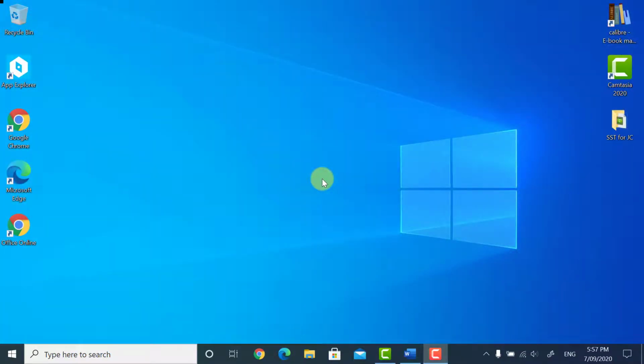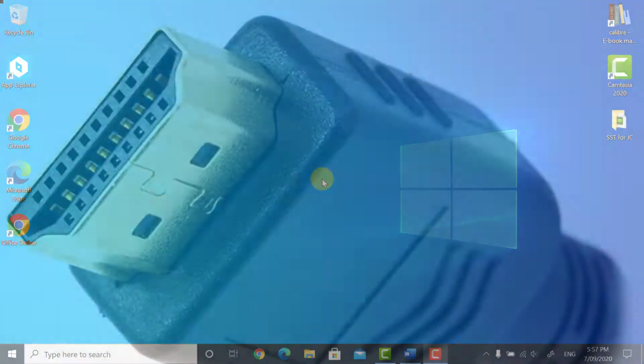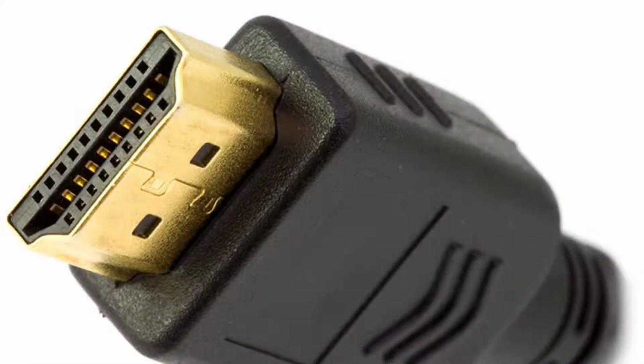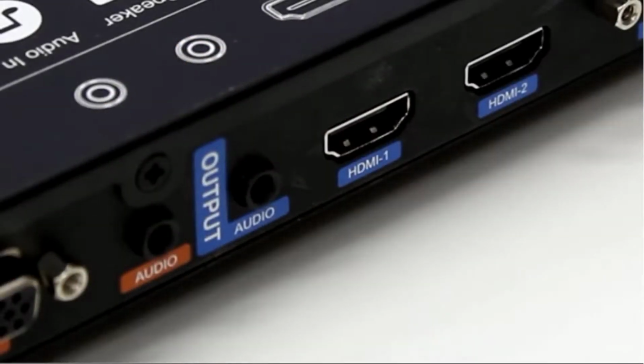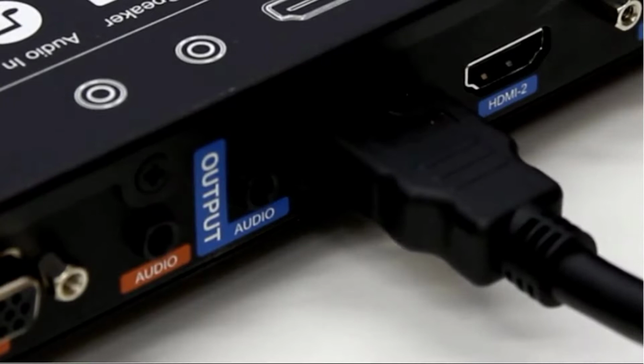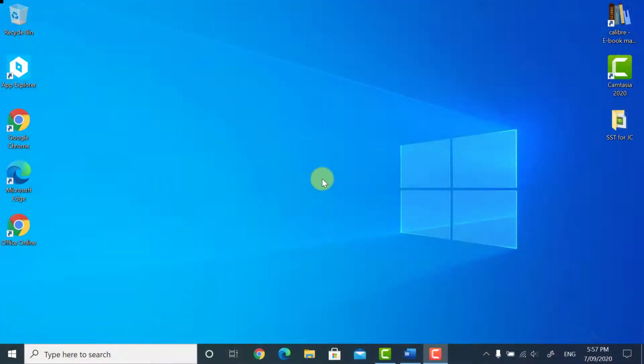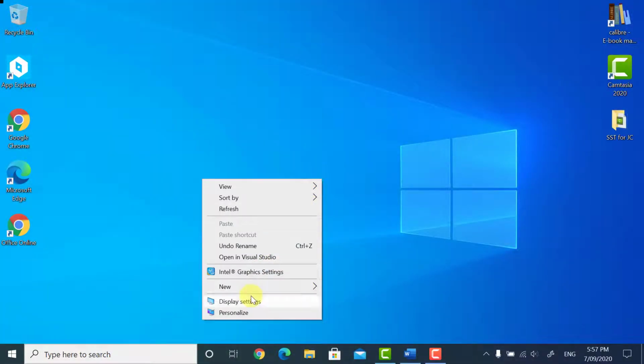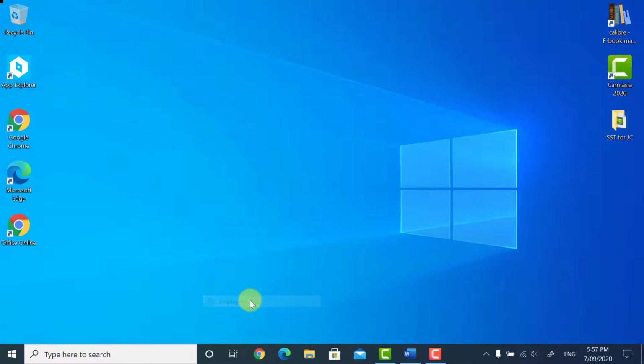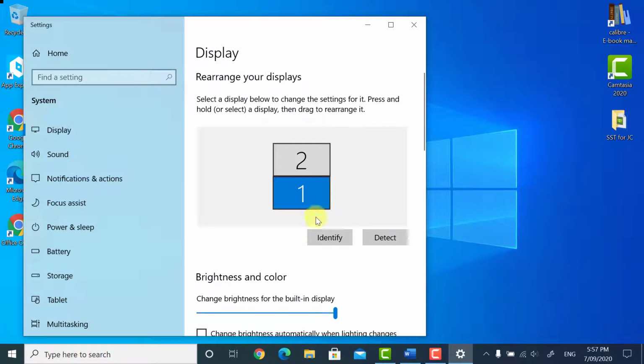Next, we're going to cover screen duplication. To do this, you need to plug an HDMI cable into your computer or laptop, and then plug it into another monitor or TV. Once this is done, you can right click on your desktop, click on display settings, and a screen like this will show up. As you can see, I already have screen duplication active.